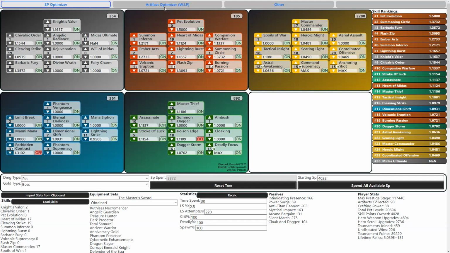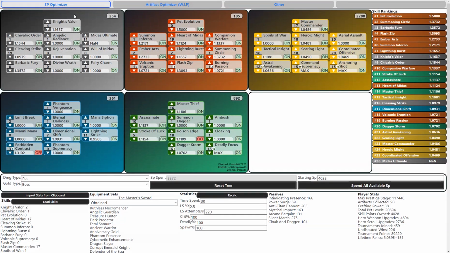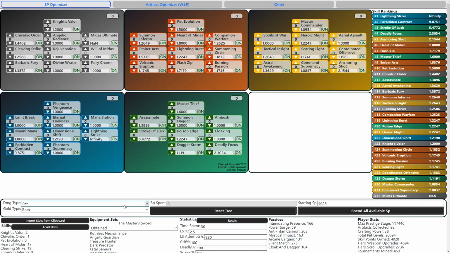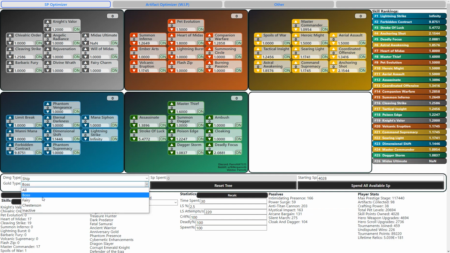All right, so here's the new SP Optimizer. You're going to want to make sure you're on the SP Optimizer tab. The other one's not quite ready yet. And what you're going to want to do for this is first choose the build that you want. I'm going to choose Ship and Boss since that's what I run. I'm going to put in my starting SP as 4,000.